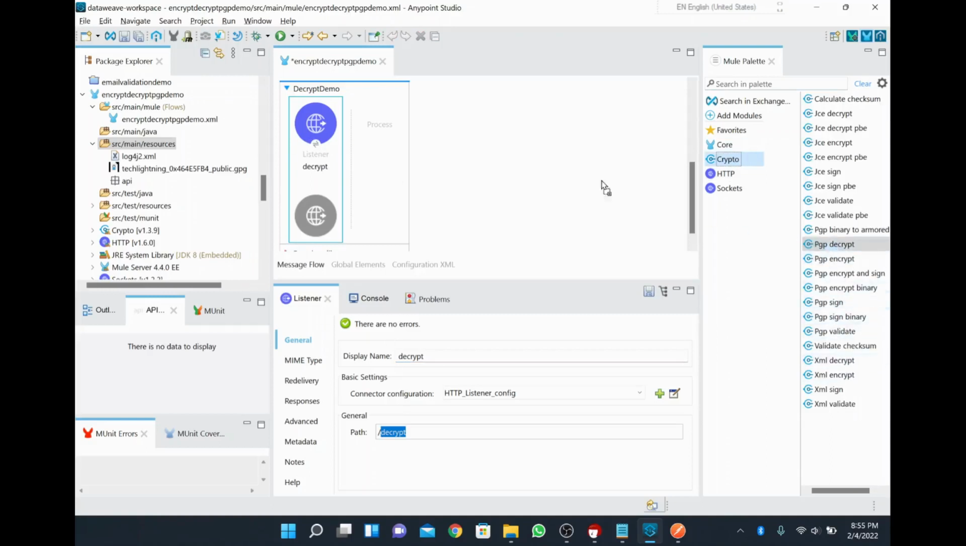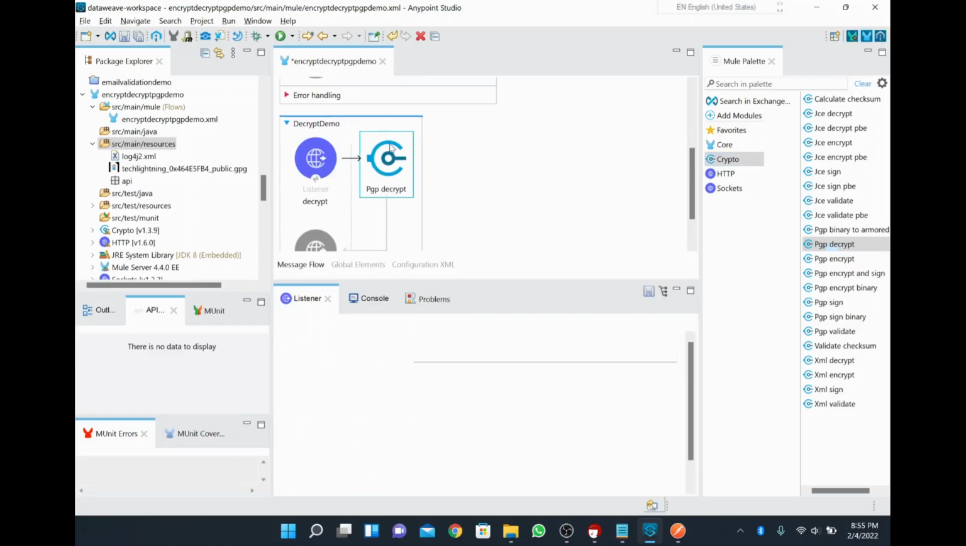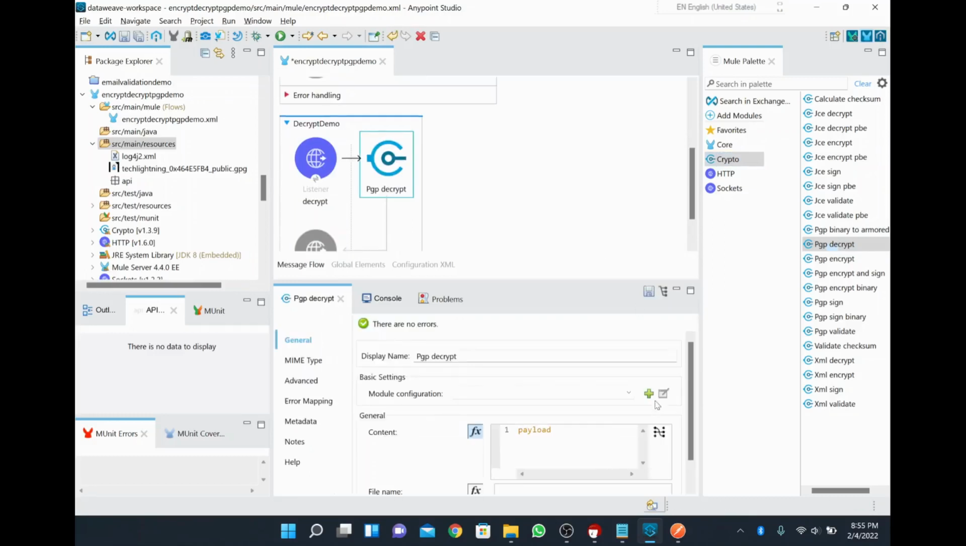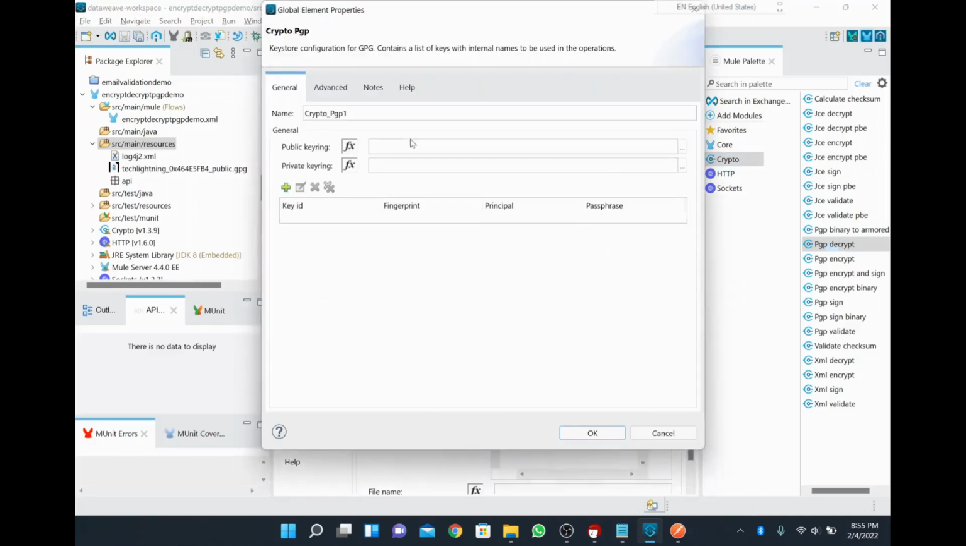See here, PGP decrypt, I'm just dragging and dropping into my canvas. So now here also you have to configure the PGP related configuration. So what you need to fill, as we are going to decrypt, whenever you want to decrypt, you need a private key.